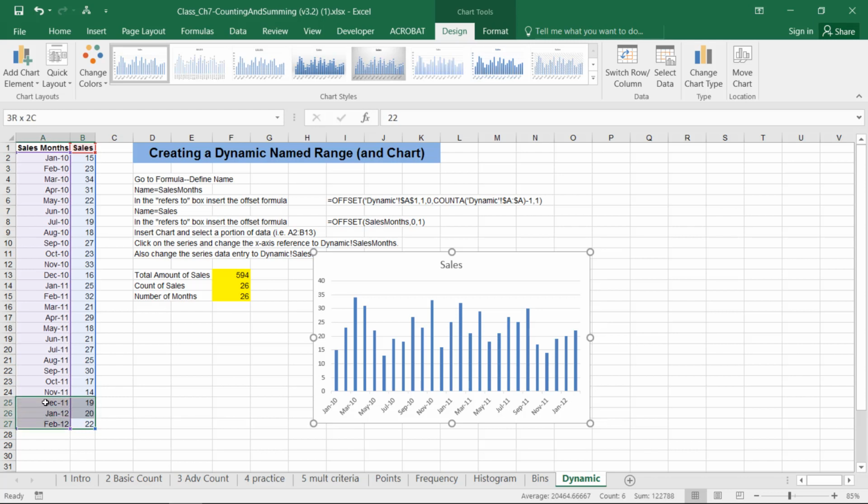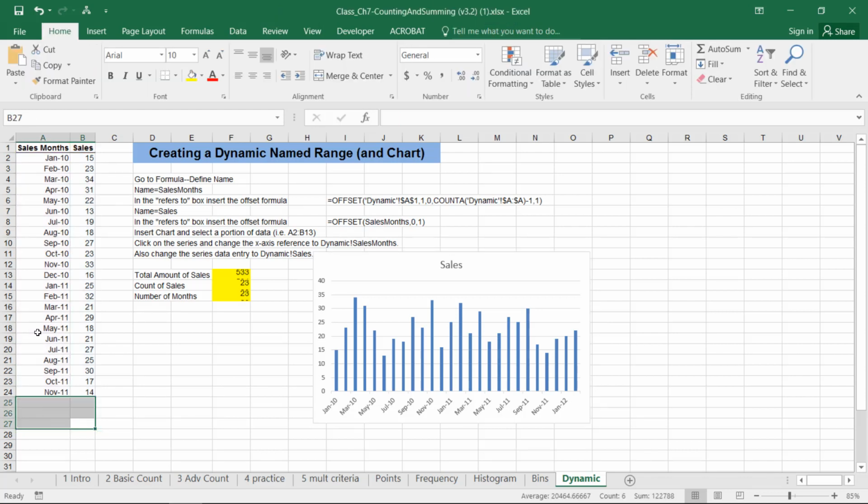But note, if I delete any of these cells, my chart remained the same. It didn't delete the dates and such on it. We just lost the data values. Oh, that's not so good. Let's change that and make the chart dynamic. We could have made it dynamic by putting this into a table, and then the chart built on a table will change and grow bigger and smaller. But we can do it now as well.